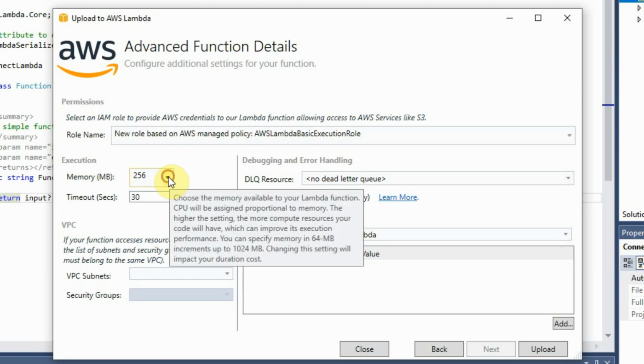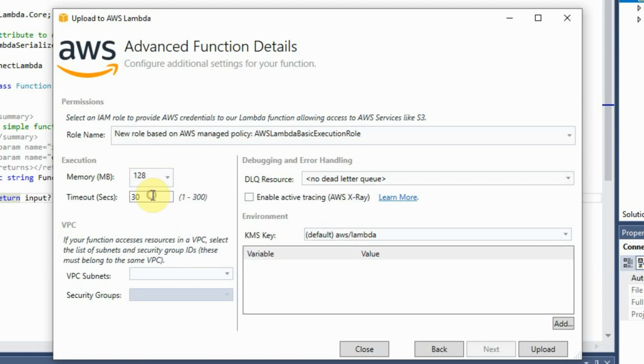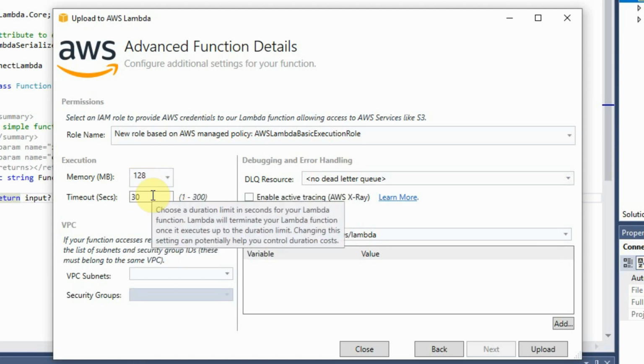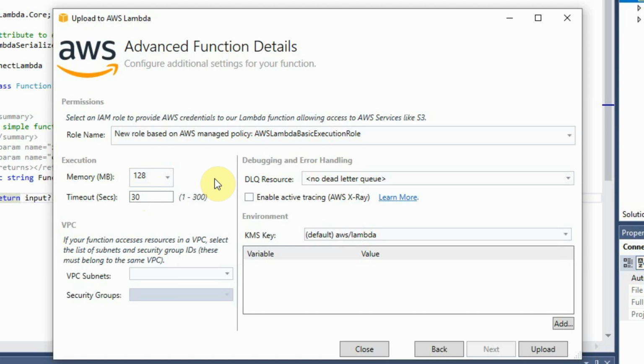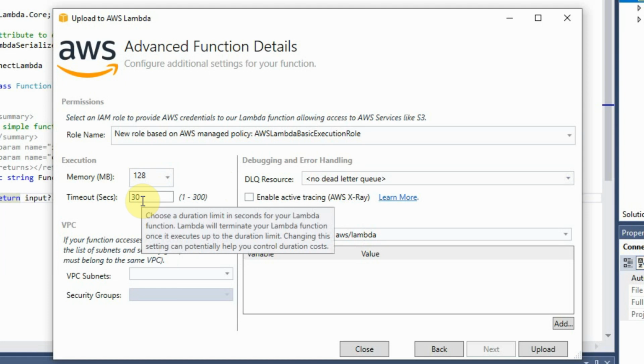And that's it. I can reduce the memory footprint down to 128 because I know I'm not going to be using more than that. And you pay by the meg, so it's in your interest to not oversubscribe your memory. Or timeout, I'll leave it 30. In theory, this function should execute in 100 milliseconds or less.